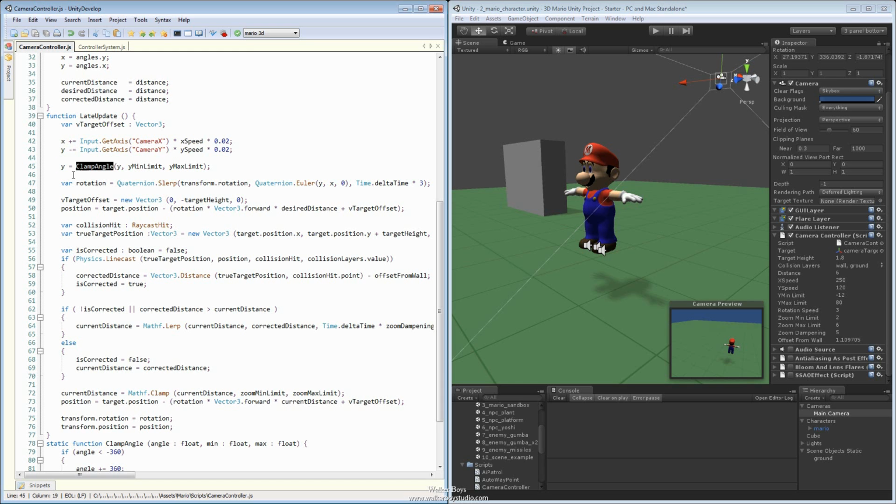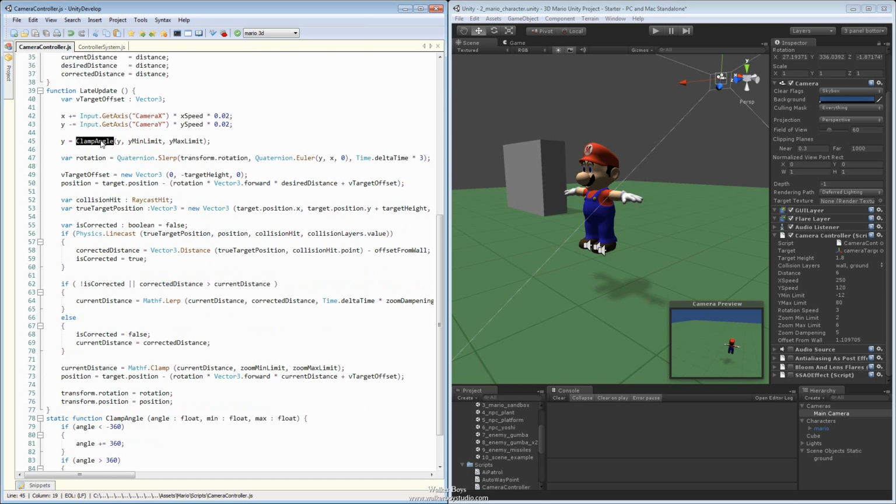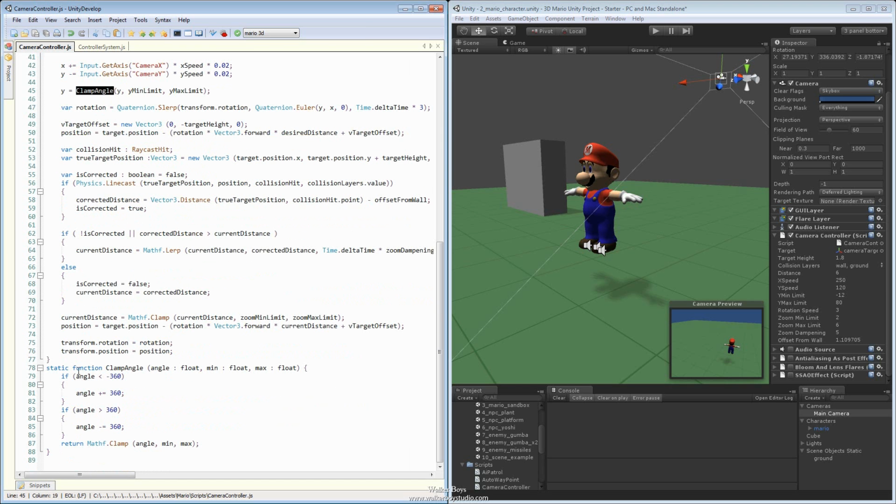Now remember, our clamp value is going to be a clamp angle. This is a function we're writing down here at the bottom, so we'll just jump down from here. We want to keep the angle of our camera on the vertical between 2 points. We're looking for a minimum and a maximum limit. Inside of the function, this is simply grabbing the angle currently and checking whether it is less than 360, greater than, and then adding to or subtracting from. And it's returning the angle, min, and max.